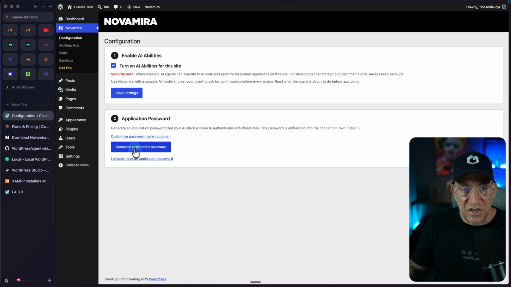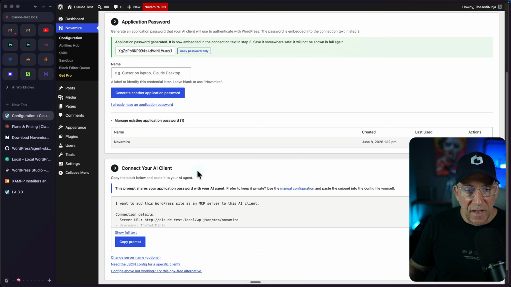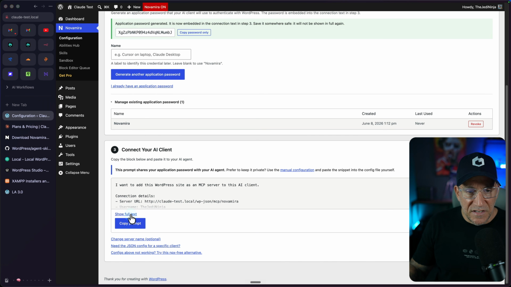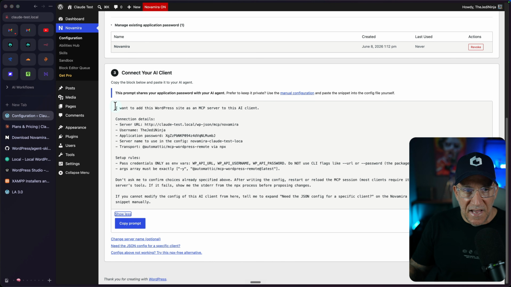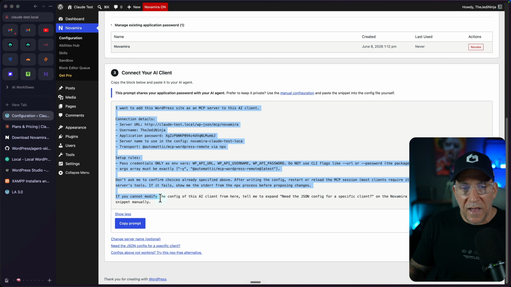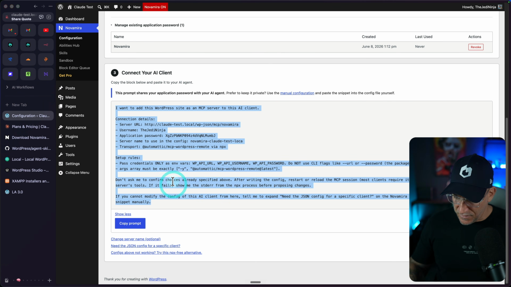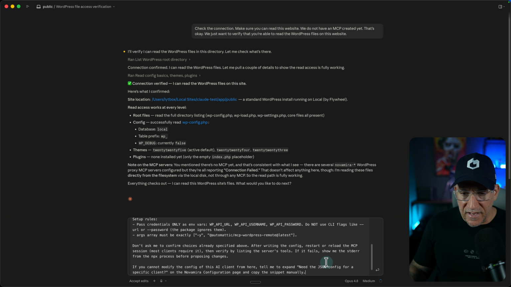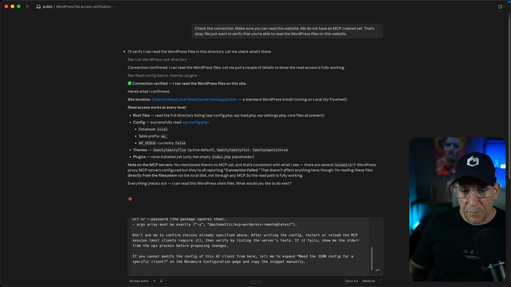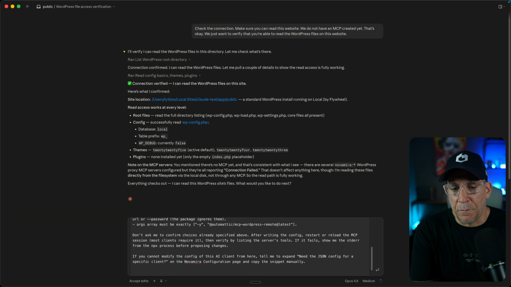Let's go ahead and select generate application password. And now from here, what we need to do is to grab this text and just give it to Claude Code and ask Claude Code to install this. Go back over to Claude, paste that in. I'm going to add in something else because when we install this, by default, it'll usually install it globally.